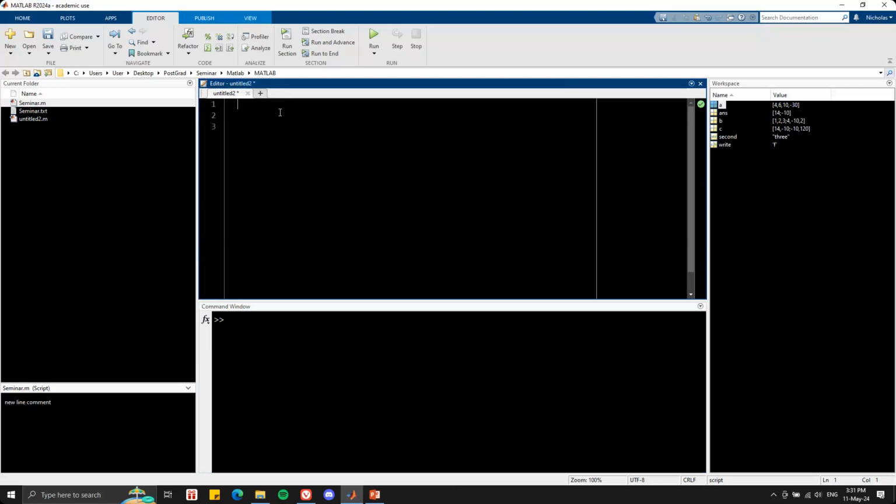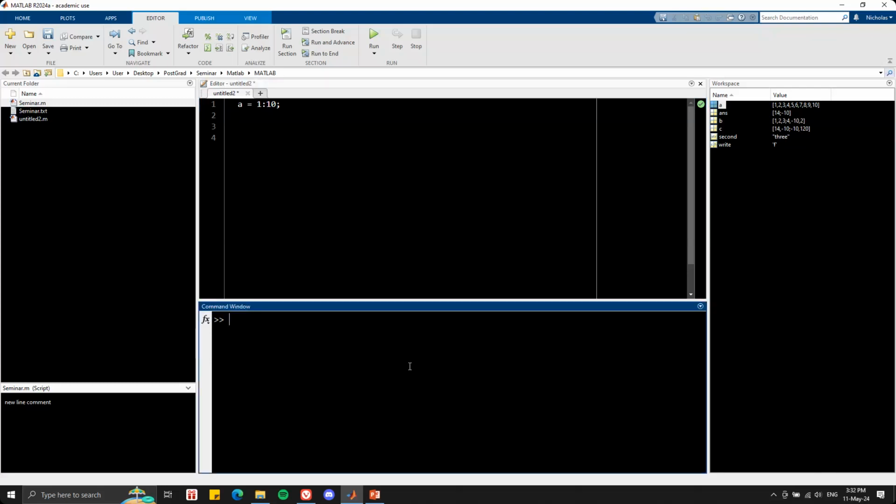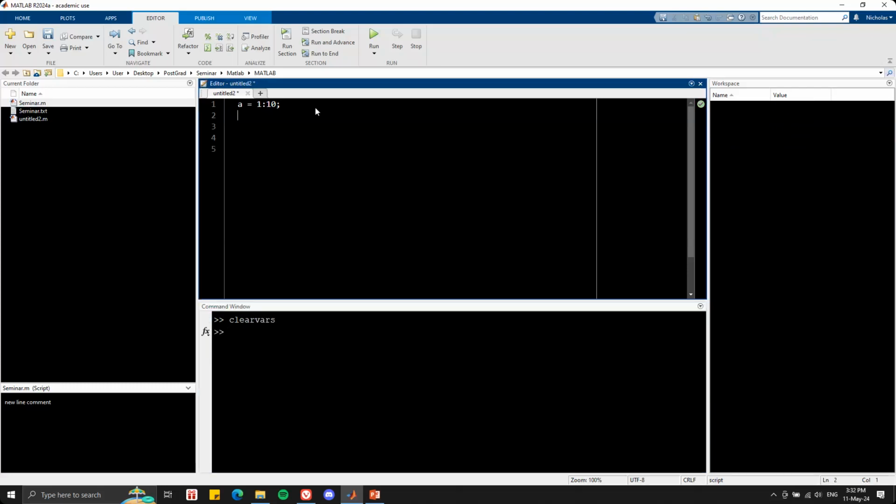Another cool thing about arrays is that this creates an array, and we can also use it differently. For example, instead of being 1 to 10, let's do a new variable. Let's do clear vars. So instead of 1 to 10, we can use 1 to 10.